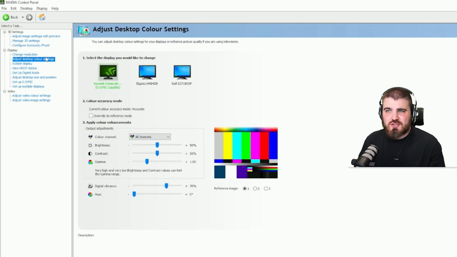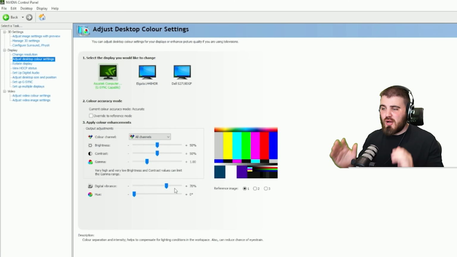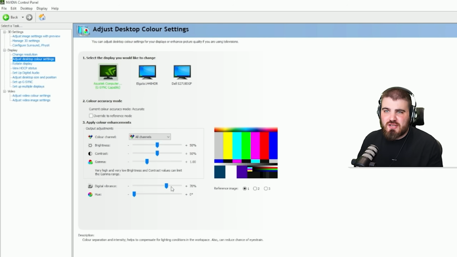Inside of adjust desktop color settings, the only thing I would highly recommend you change in here is the digital vibrance. This by default will be set at 50%. For my specific main gaming monitor, I like putting this to around 70. It gives a really nice boost to colors across the board. It can fix decently bad colors that you might get with some of your cheaper monitors in one quick setting change. So try and see what this looks like for yourself. If you don't like it, you can just switch it back to 50. But digital vibrance is a nice little hack for really nice colors.